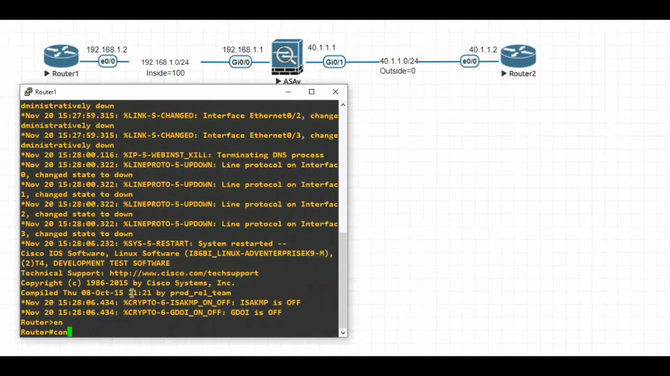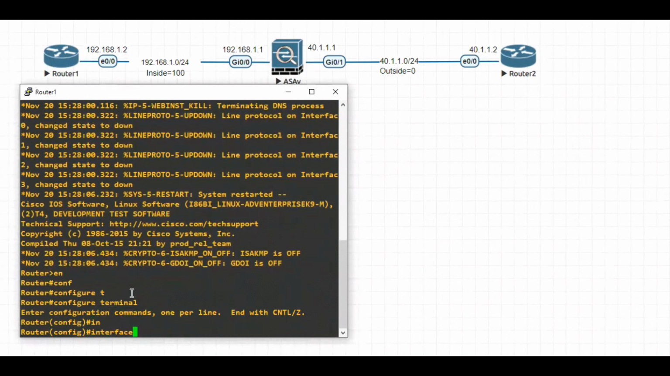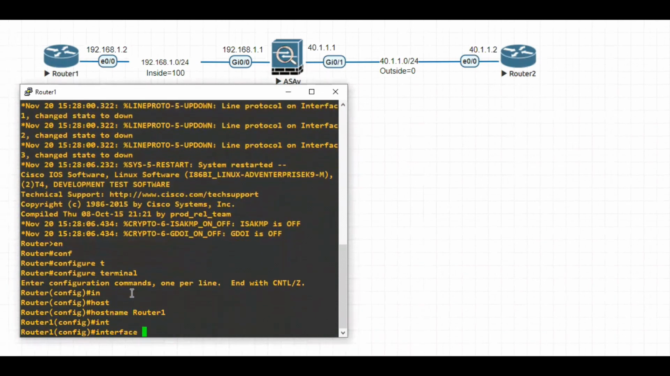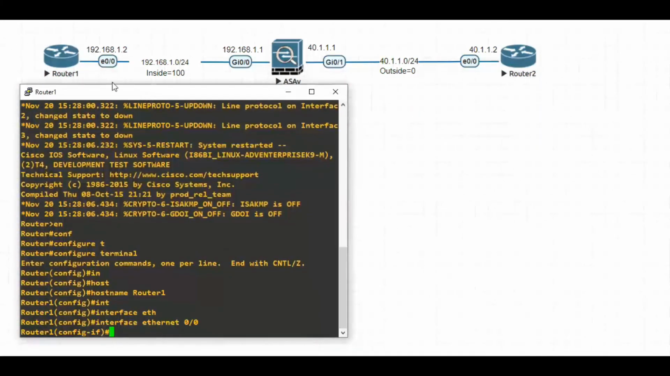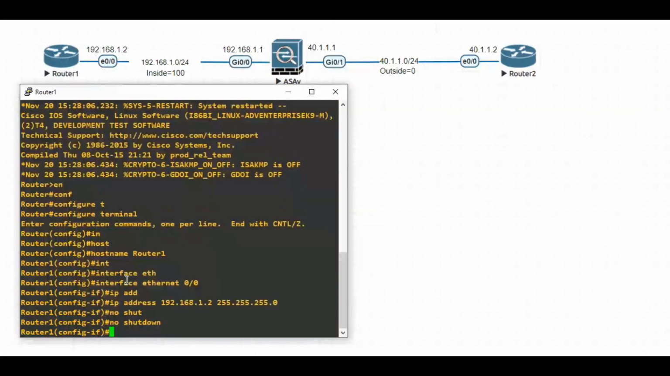Enable, configure terminal, interface. Okay, so before that, let's rename this router. Router 1, interface Ethernet 0/0, and we have IP address 192.168.1.2. Subnet mask is /24. No shut. Exit.